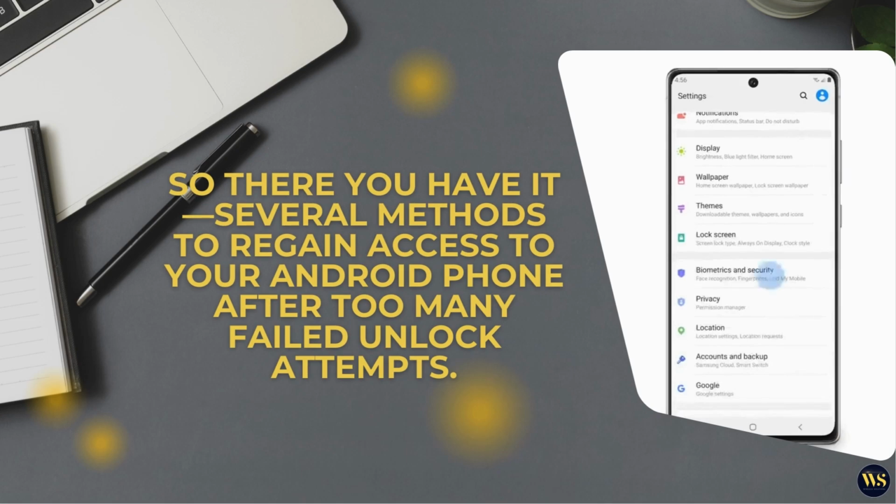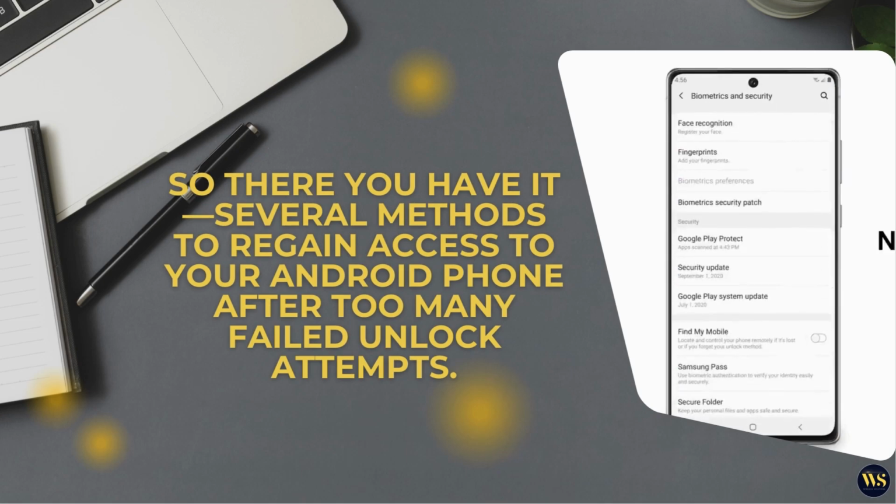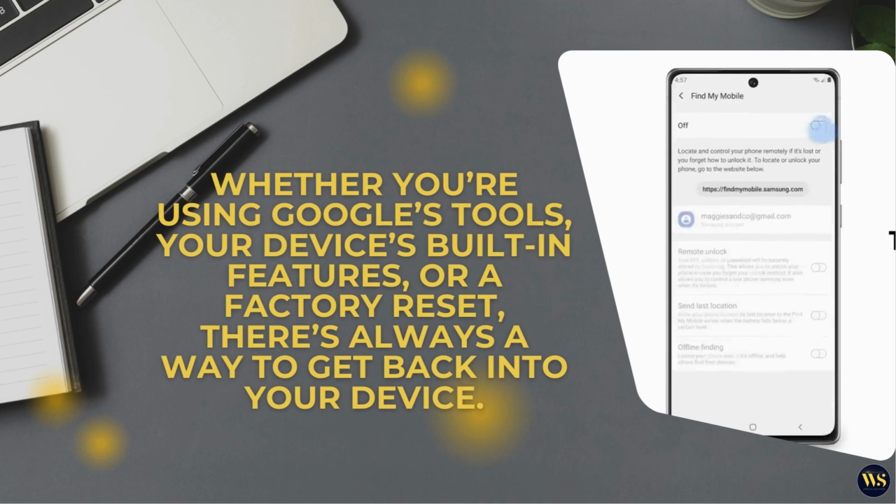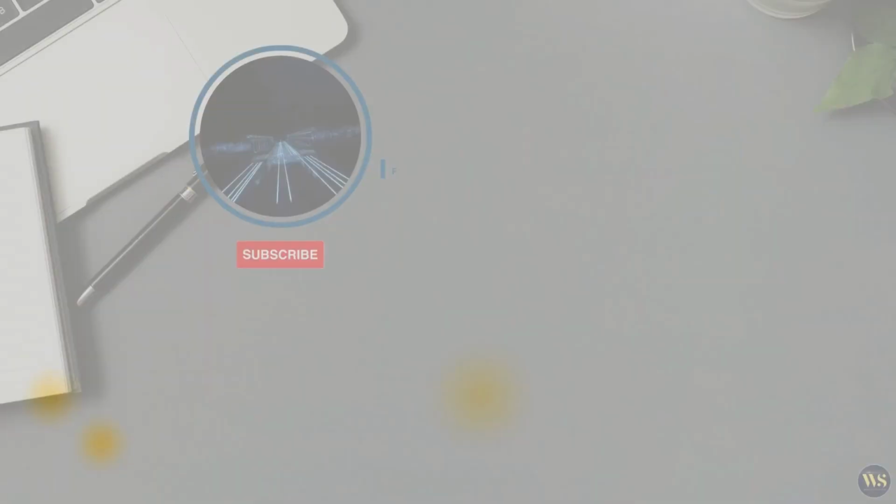So there you have it, several methods to regain access to your Android phone after too many failed unlock attempts. Whether you are using Google tools, your device's built-in features, or a factory reset, there is always a way to get back into your device.